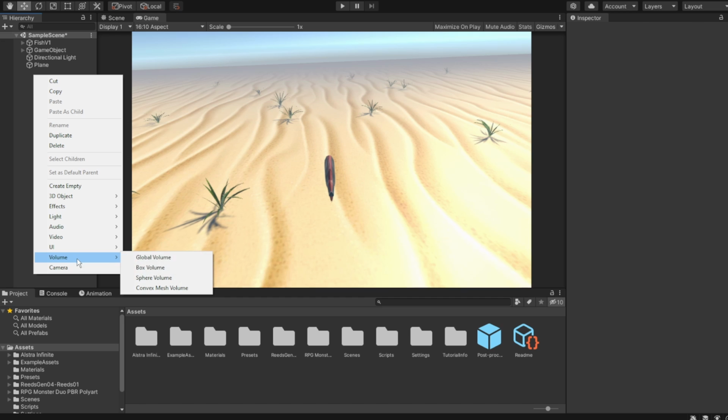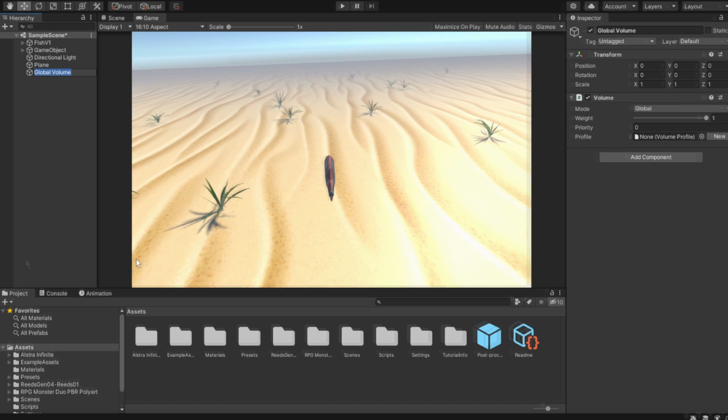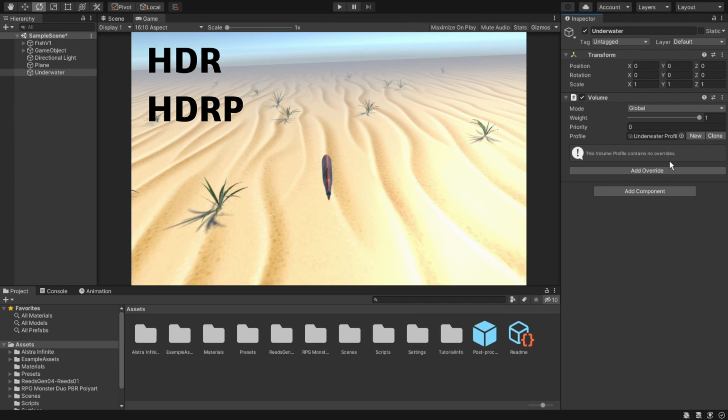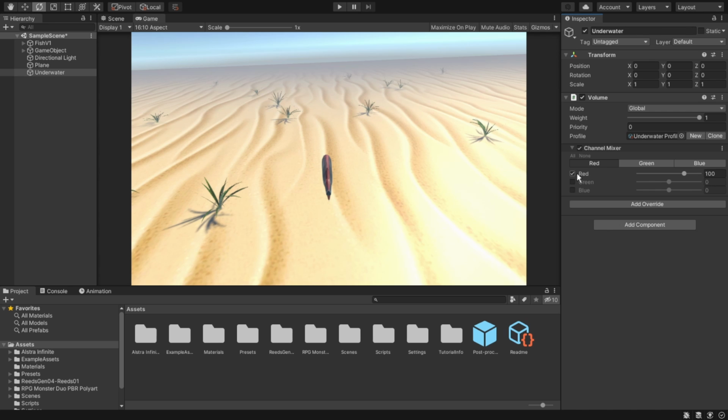Let's right click in the hierarchy to create volume, global volume. You can only have this option if you work with HDR or HDRP. Click on New to create a new profile. To this profile we are going to add some post-processing overrides. On the channel mixer we're going to lower the red on the red tab, lower the green on the green tab, and leave the blue as it is.